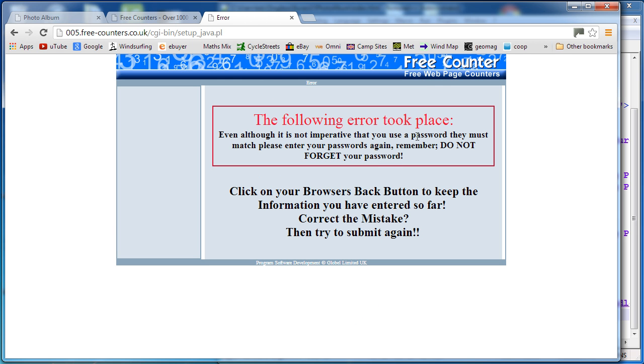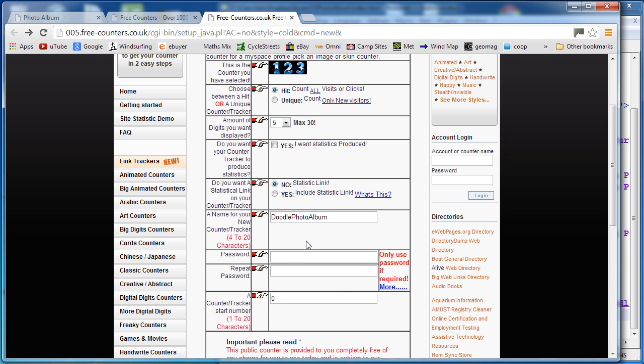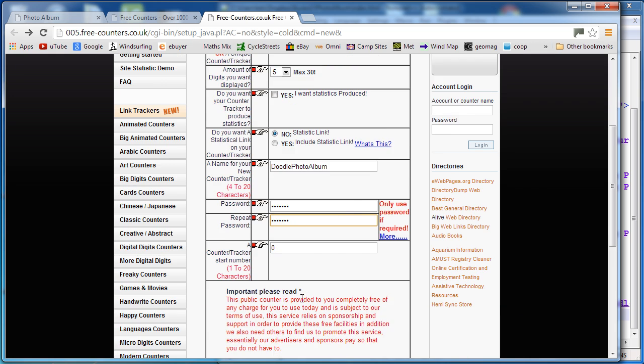Okay, click on browse back to keep your information. What's happened there? What have I just done there? My passwords didn't match. Let's put them in again. Okay.